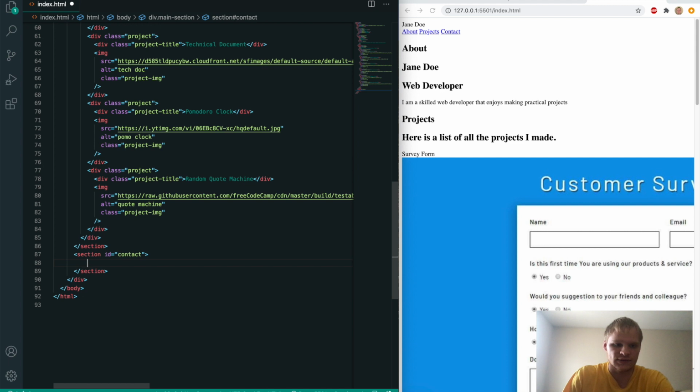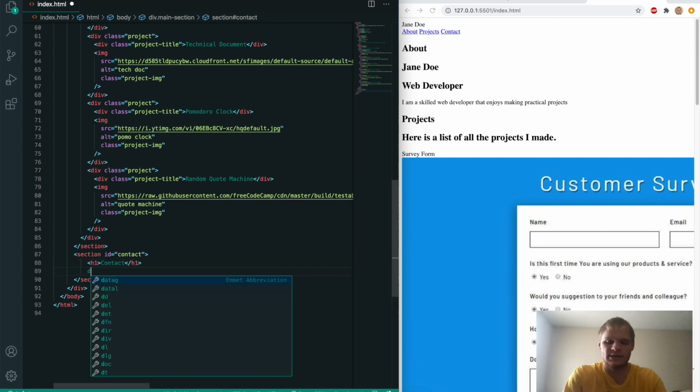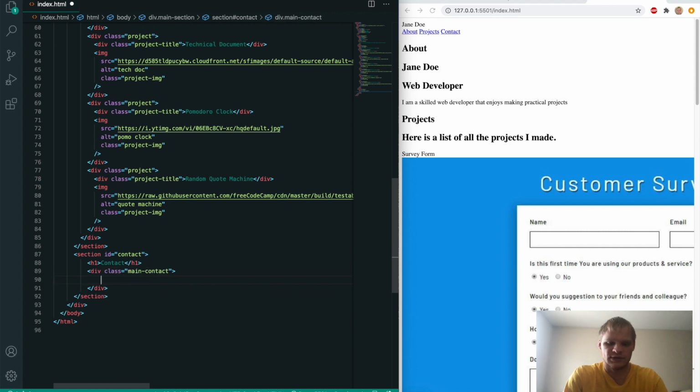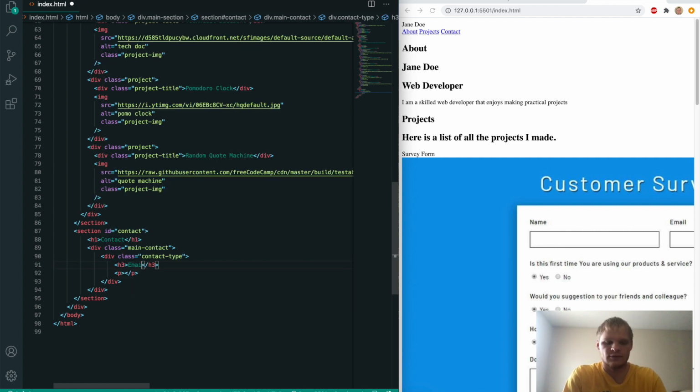Next we'll work on this contact section. We'll start with an H1 of contact, and that'll have a div of class main contact. And this will have a bunch of divs of contact type that have an H3 and a P tag in it. The H3 will have email. The P tag will have the actual email, so in this case we'll do janedoe@gmail.com.